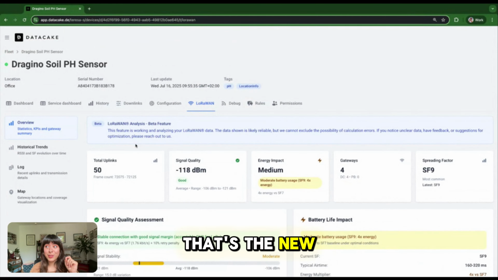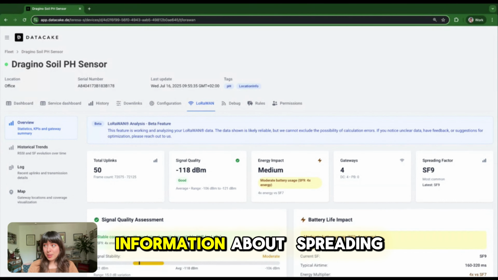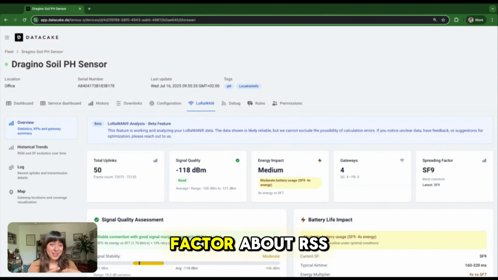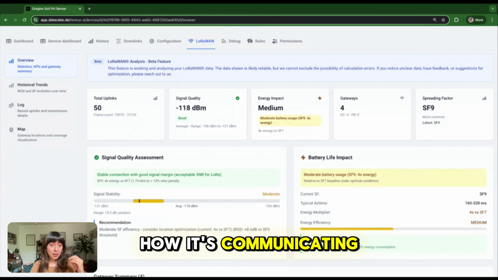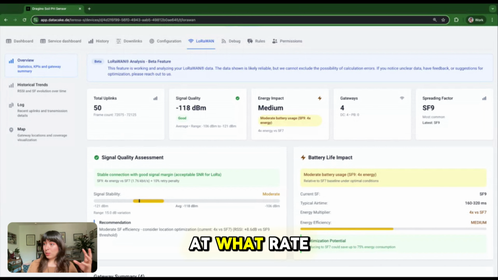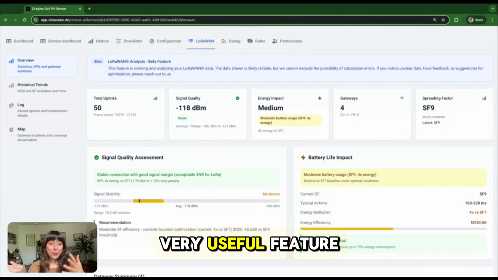Basically, that's the new feature, the LoRaWAN tab. It gives you a better overview and better insights on your devices, with information about spreading factor and SNR, and you can now see what's happening with your device, how it's communicating, with which gateways, at what rate, and so on. So I hope this is a very useful feature for you.